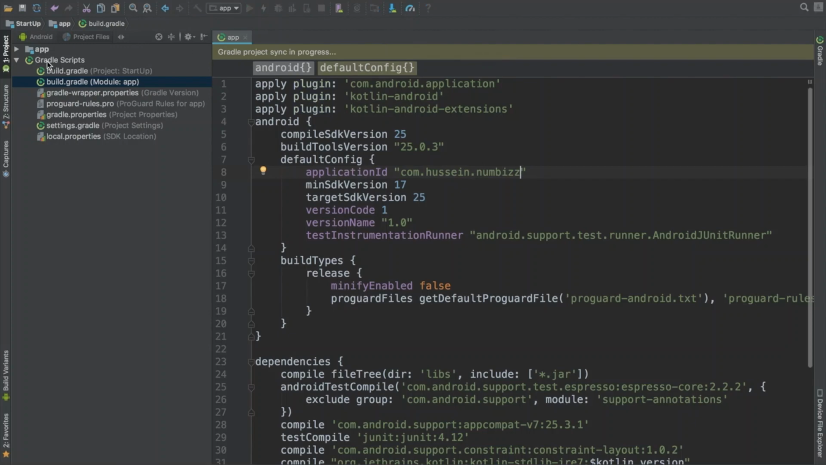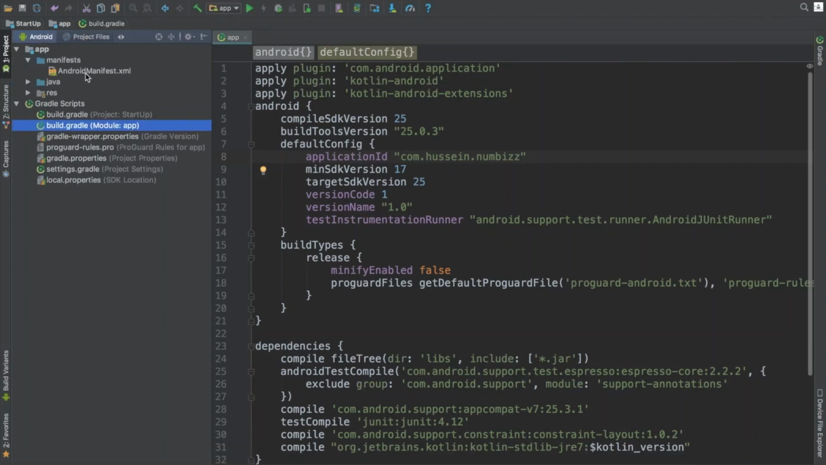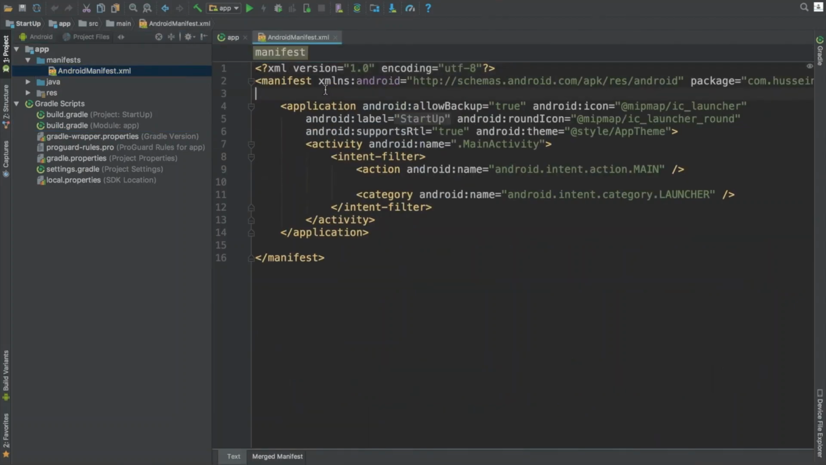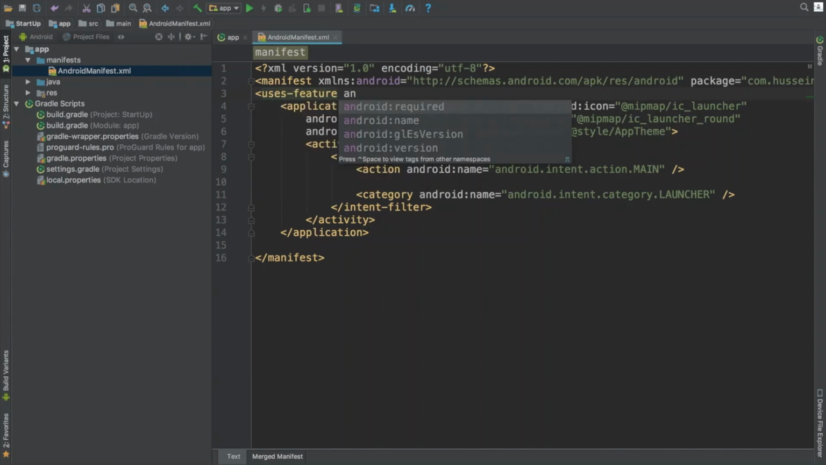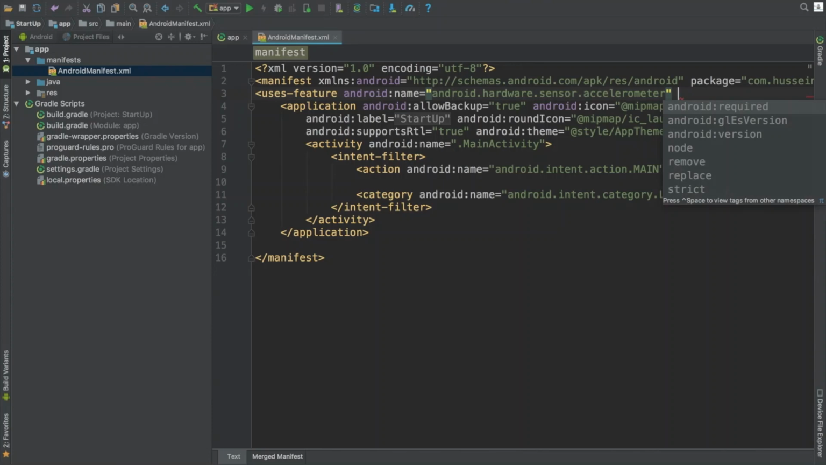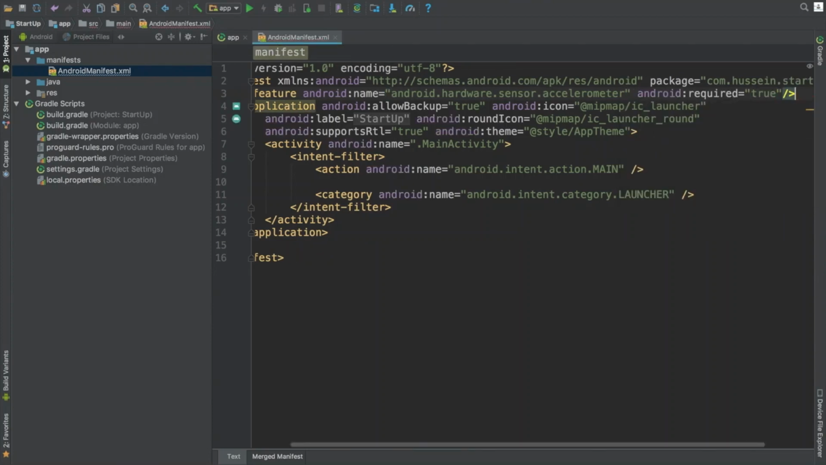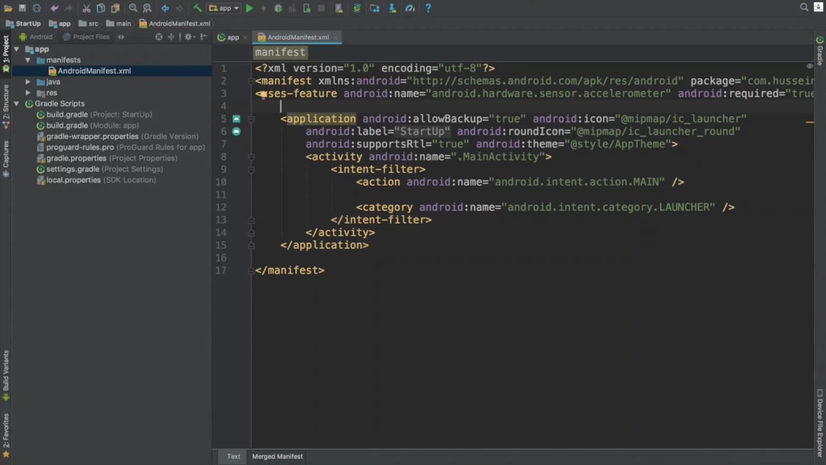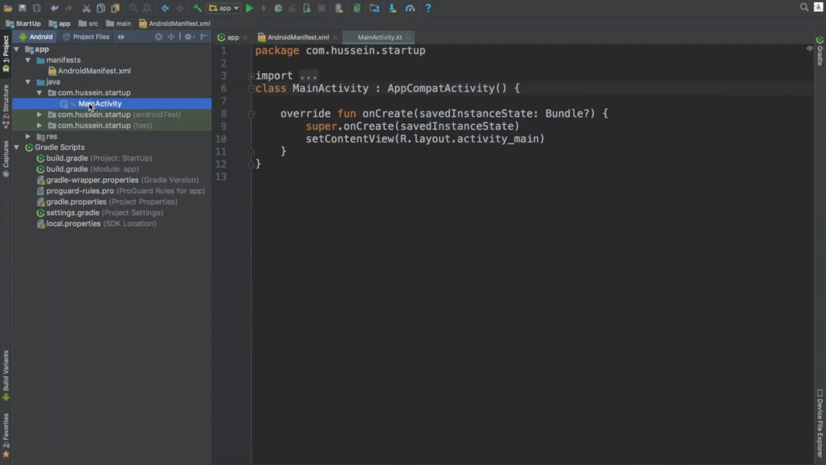To do that, first of all, we go to the manifest file, and in the manifest file we say, hey, I need this uses-feature. So for uses-feature, the device has to have a name, which is this one. Again, android.hardware.sensor.accelerometer should be required, true. So this means the device has to have the sensor. And yes, I think I'm all set. So what's next? I just go to the main activity and start implementing my code.